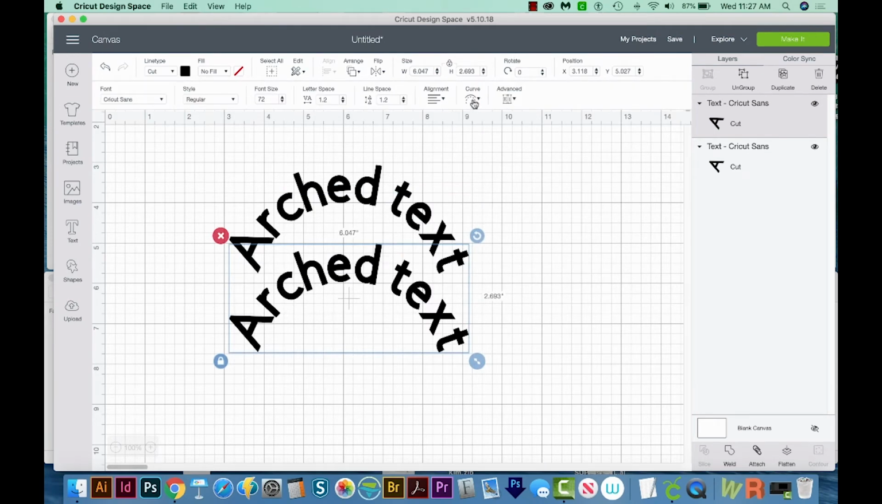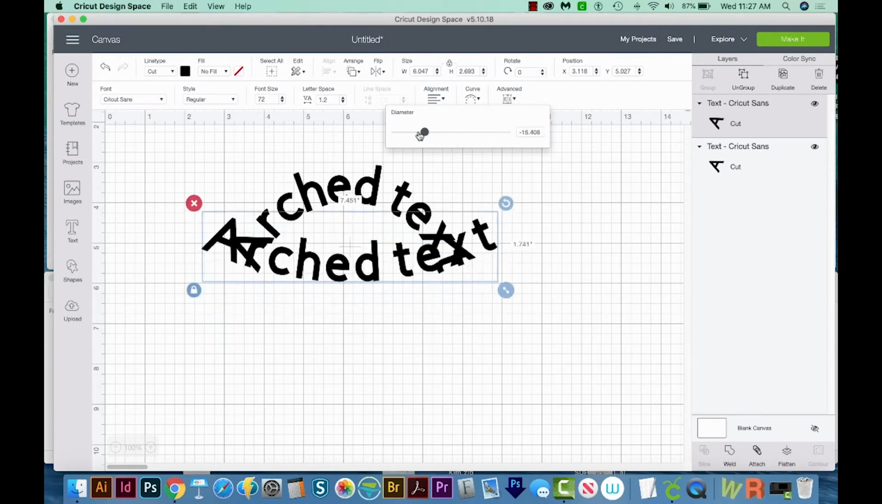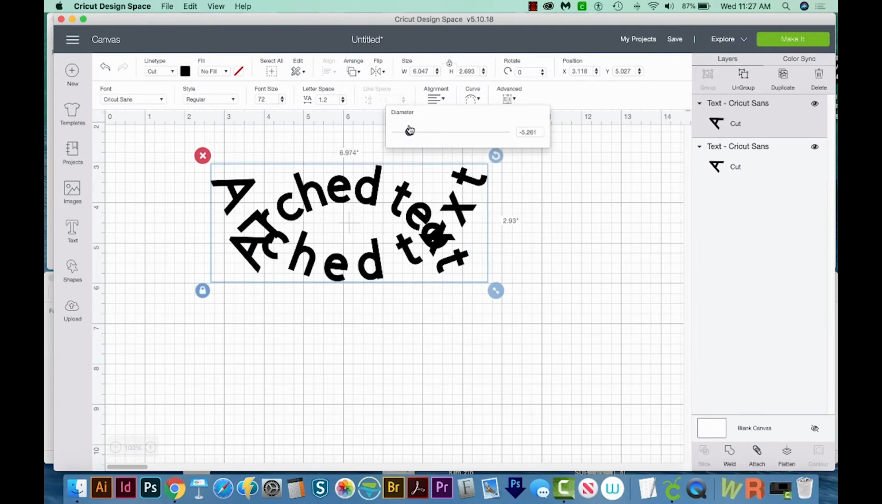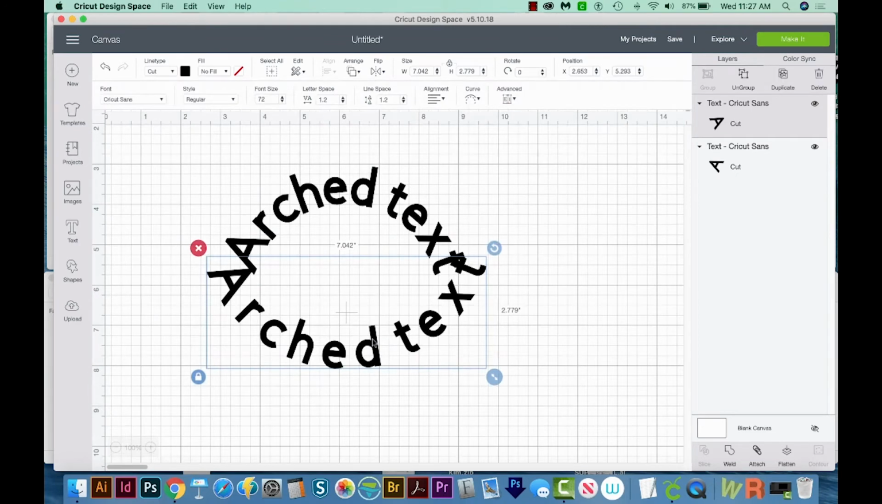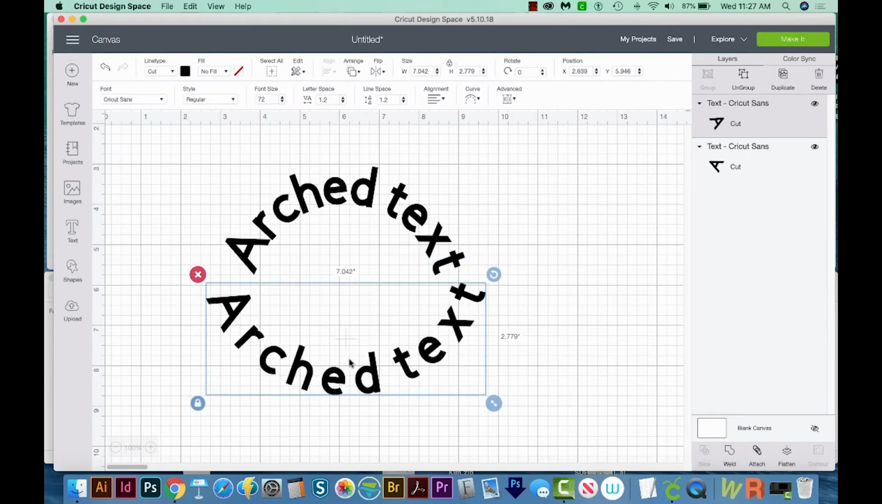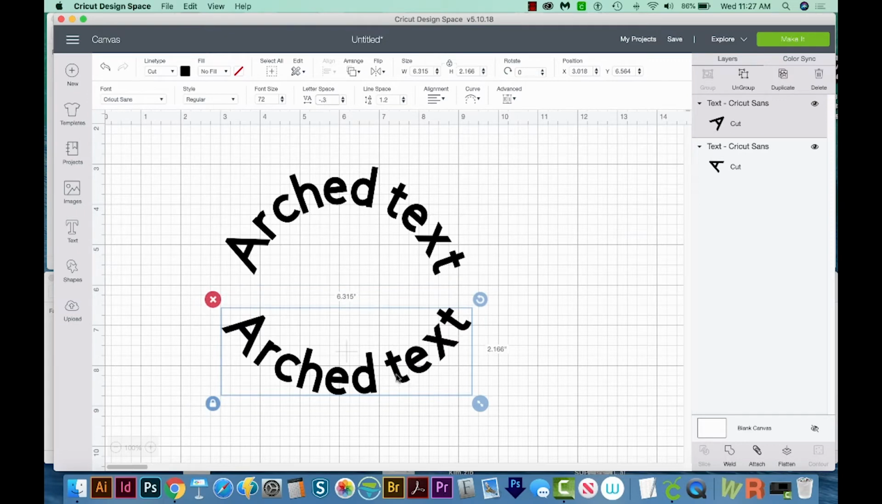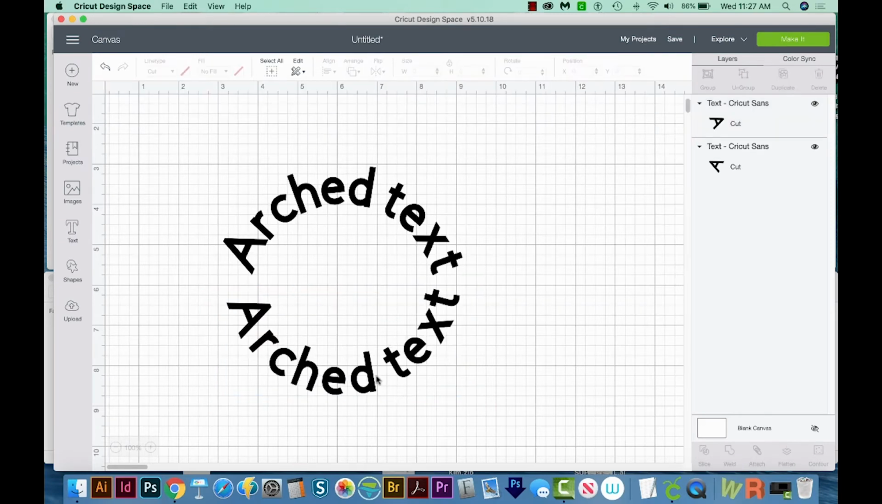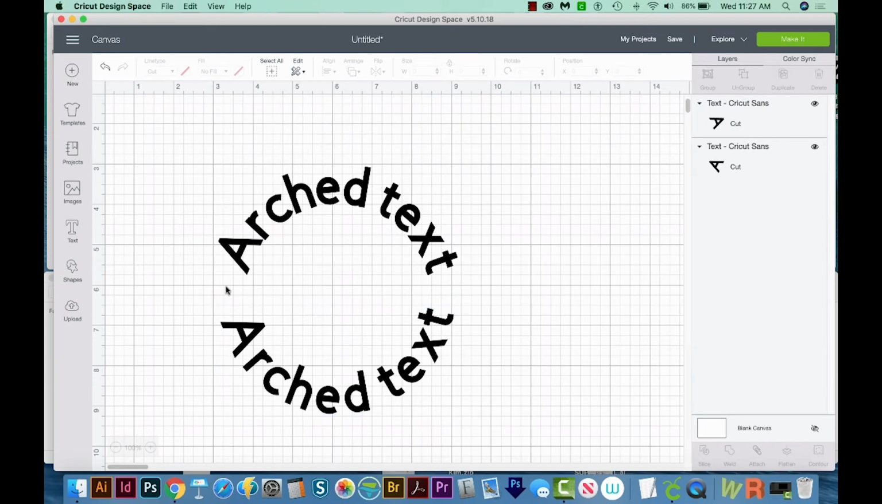Okay, and then let's come up to this curve again. And we've got 5.26, so I want it somewhere around there. Maybe like that. And we'll move this down. Now our spacing is quite a bit wider, so I'm going to bring that in with letter spacing right up here. And we'll just put it at -0.3. Okay, that's pretty good. I'll click on it and curve it a little more. That looks pretty nice.